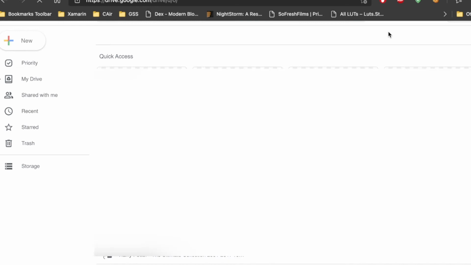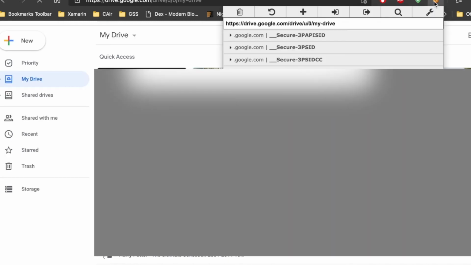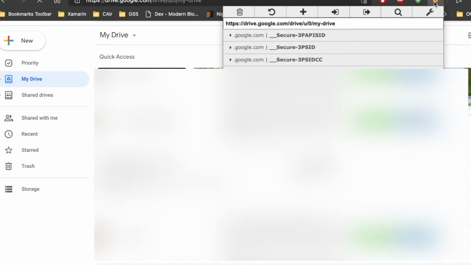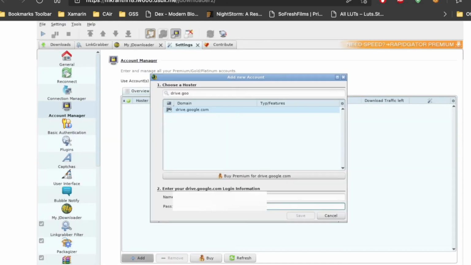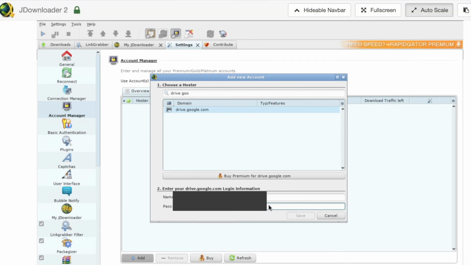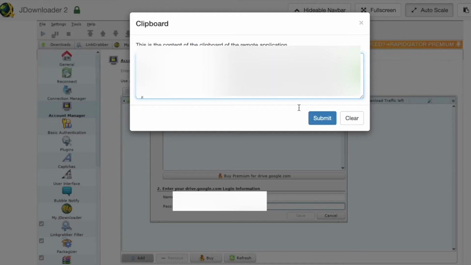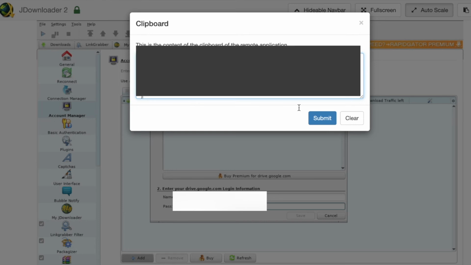Click on the extension icon on the top and then click on this arrow. Your cookie is being copied. Now go back to JDownloader. Inside the password field, just paste. It won't let you paste here. This is the tricky part too. If you are using the web version, you cannot directly paste anything into JDownloader. You need to use the clipboard on top. Click on that, paste whatever you copied, and hit submit. Now when you right click on the password field, you'll see a paste option. Paste it, hit save.